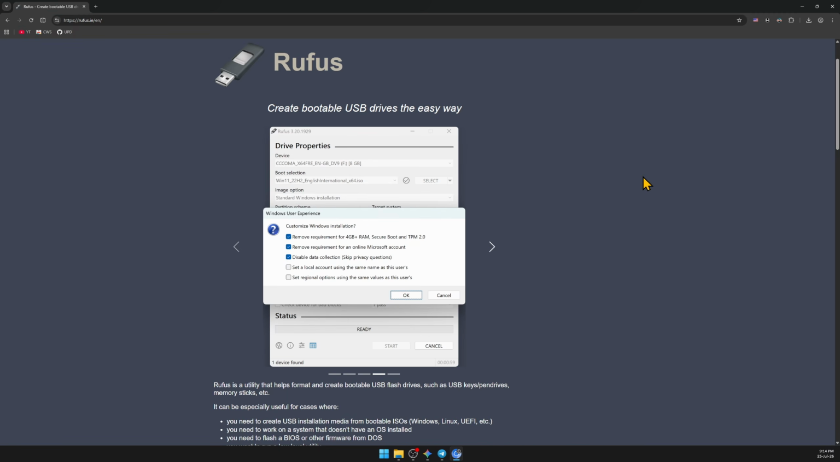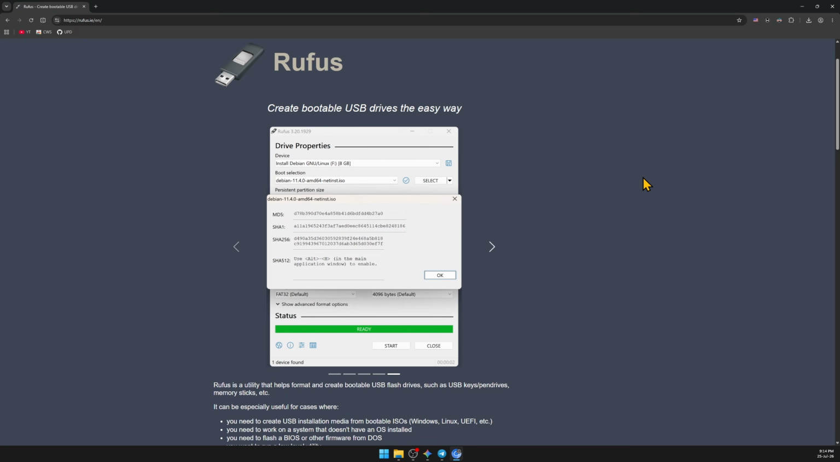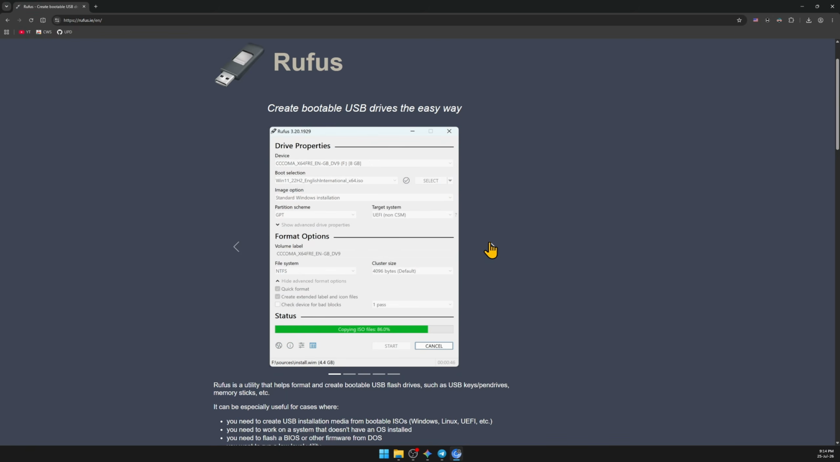Press OK. And after that, when you burn this ISO of yours, the image with Windows, on your thumb drive, when you install it, you will not have these requirements anymore. You won't be bothered by anything. It's just going to be straight from start to finish through the installation of your operating system.